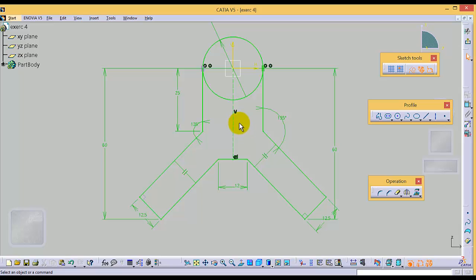Basically it was a good practice, like you observed that by defining some relations or some dimensions, the sketch will be over defined. So you needed to find which dimension or relation is over defining our sketch. We tried to delete different dimensions, but it was not working for us. Then I deleted the midpoint relation, and I added this vertical line, a reference line, and now we are all set.